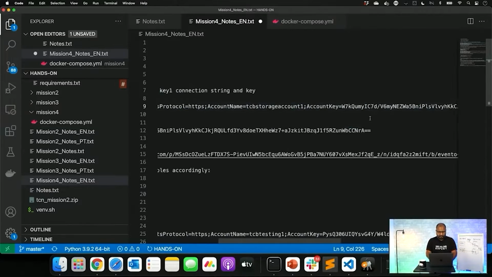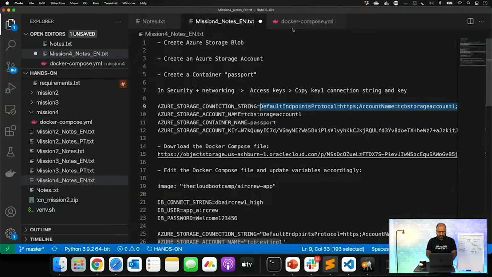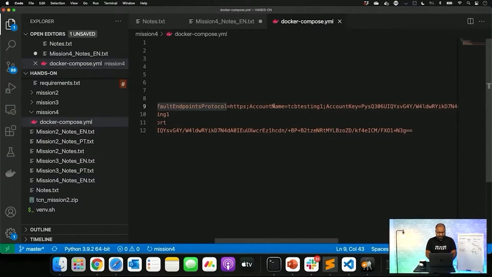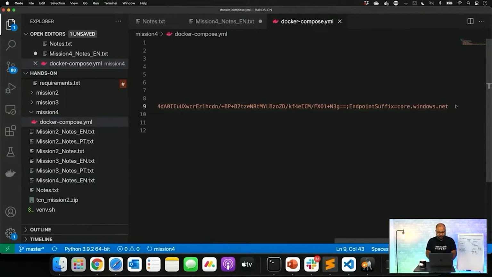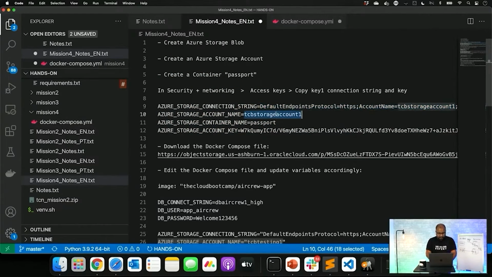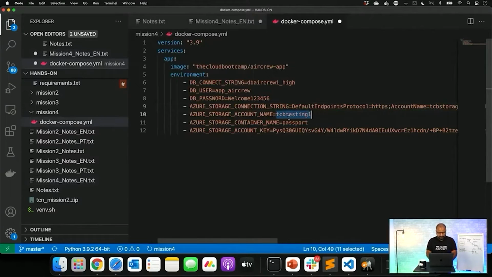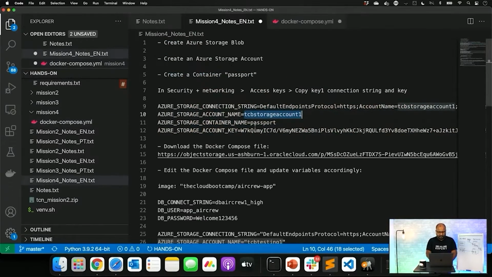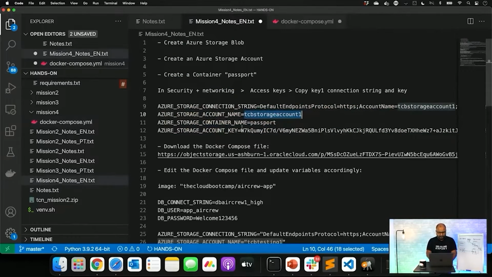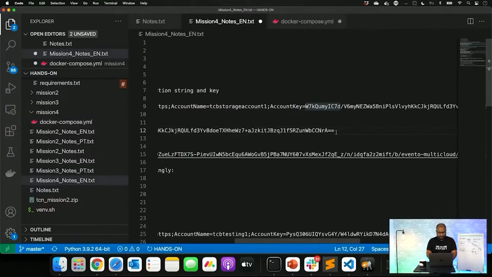Just copy that and come in here on Docker Compose, and you're going to basically replace whatever came on your Docker Compose file. Just replace that and put the data in there. I'm just replacing the connection string now. And now I'm going to replace the storage account name, replacing that. And also the container name is going to be the same. It's going to be passport, so I'm not going to change it. And then finally, we're going to replace the storage account key.